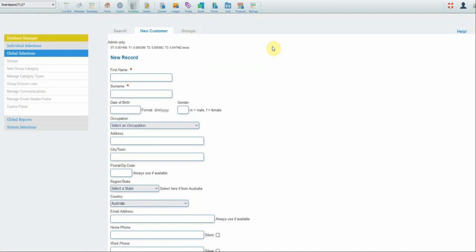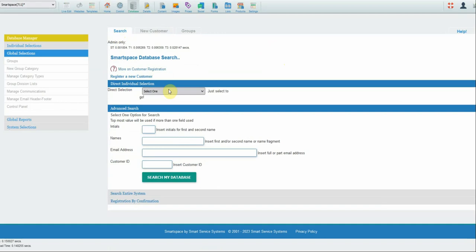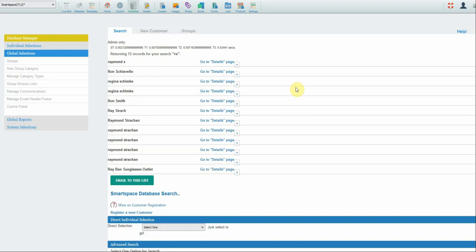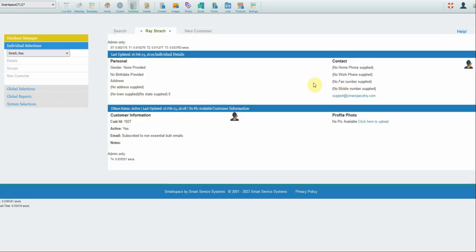Now, once we've created that record, of course, that record will be available in the database. So if, for example, I wanted to find the record, I might just put RS in, which are the two initials for which I was just registered. So I can just put that in, and there's the record there that I've just registered. I can go to that page.